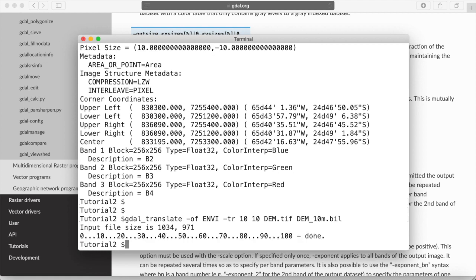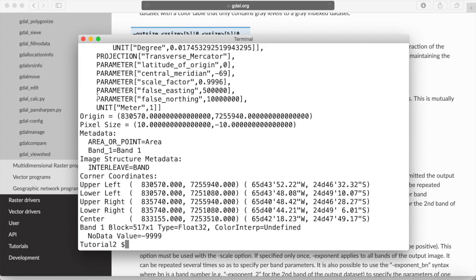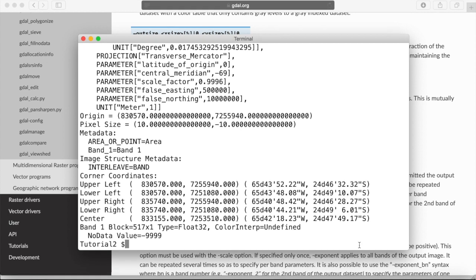Okay, this is done. So let's list our files again. Okay, and now you can see we've gotten those two new files, DEM_10meters.bil and .hdr, which are the two files that you get if you choose the ENVI format. Let's check if changing the resolution has worked as well. So gdalinfo and DEM_10meters.bil. All right, and you can see the pixel size is not 5x5 meters anymore, but 10x10. We can do the exact same thing to our multiband Sentinel-2 image.